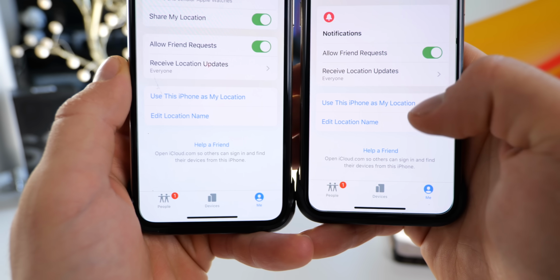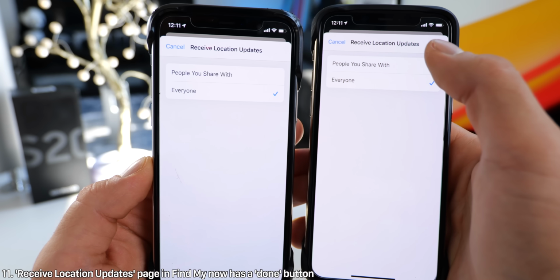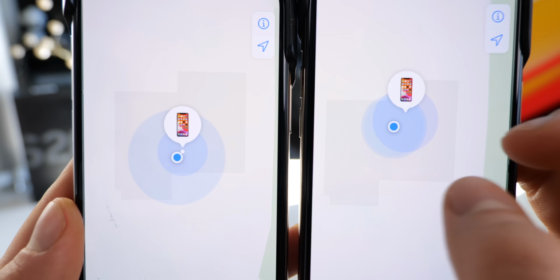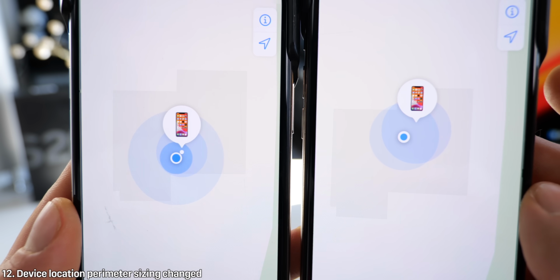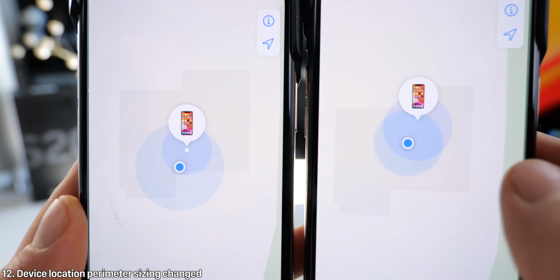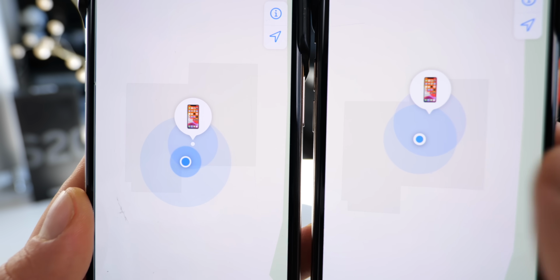In Find My, in the Me tab, in Receive Location Updates, in here, you now have a Done button once you're done selecting. And when completely zoomed in on the device you're looking for, as you can see, the actual circle is not as large anymore, seemingly more precise. Maybe Apple's using the U1 chip more accurately, or will be after this event.